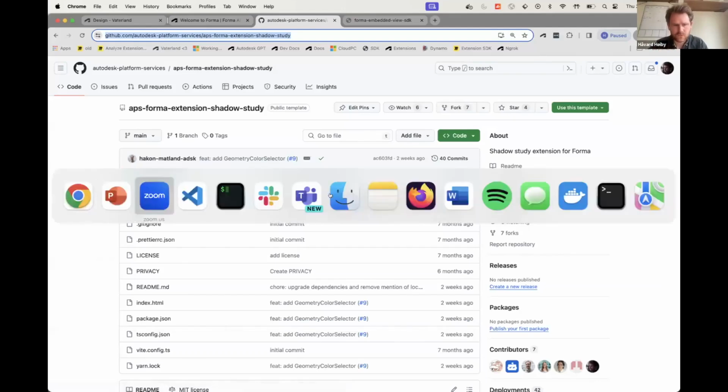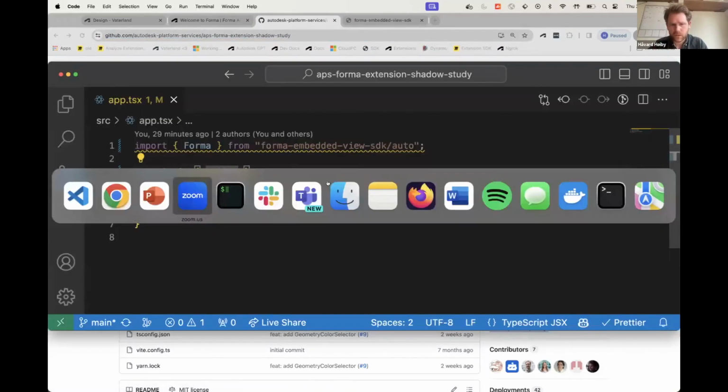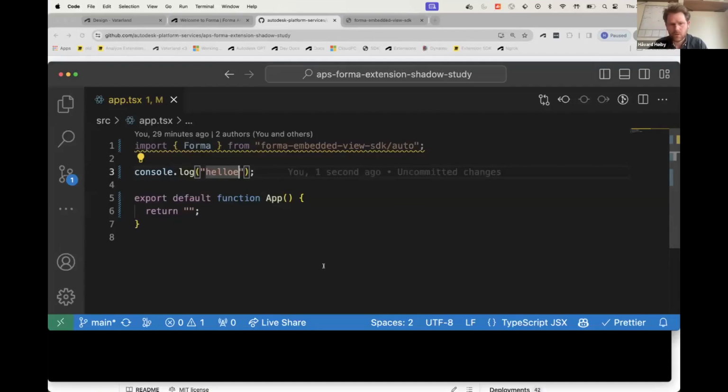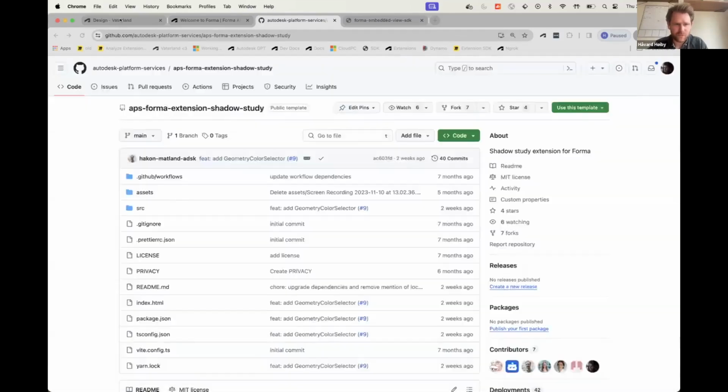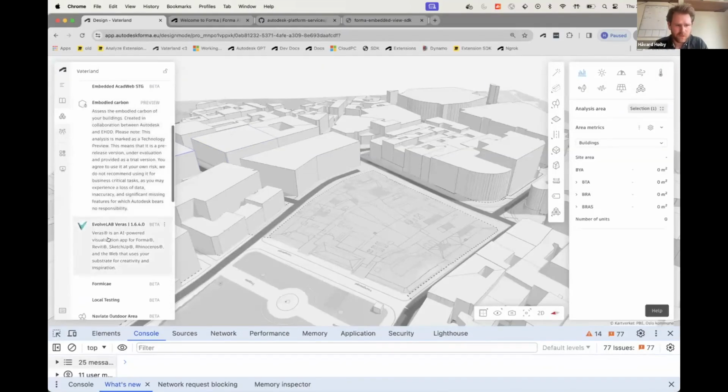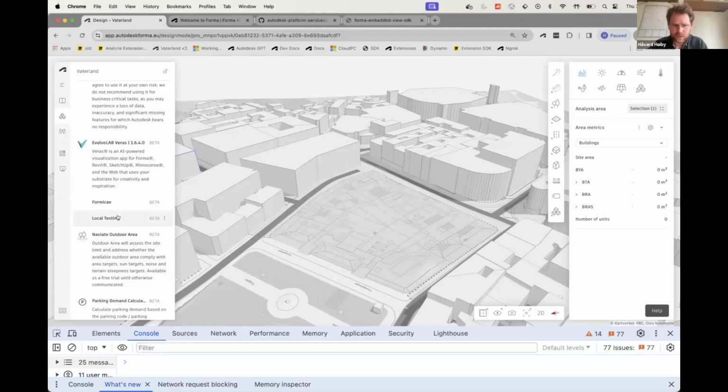So what I did was to just tone this down. I have this as a starting point, but I removed all of that to have an empty extension. The second thing I did prior to this meeting was to make my own test extension.